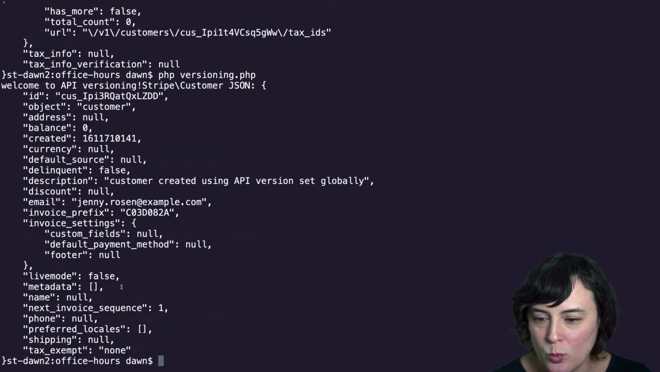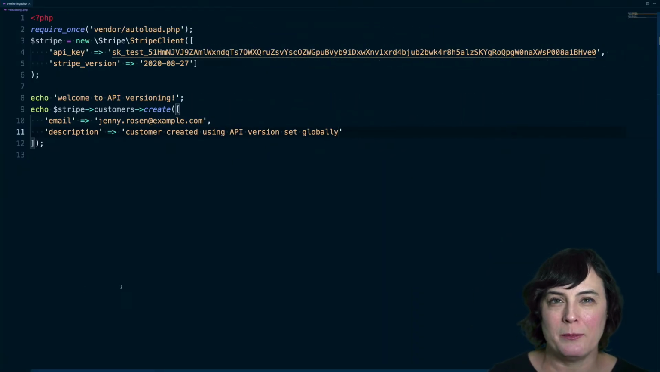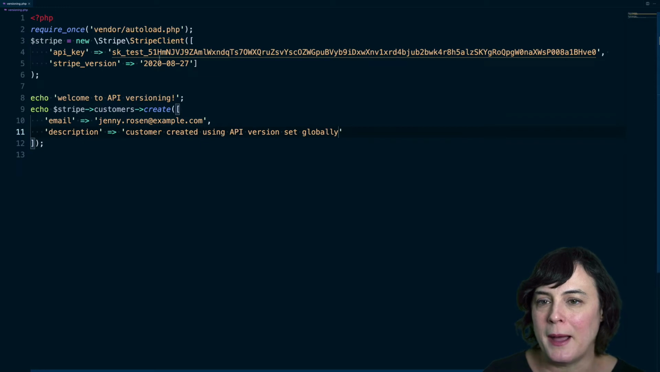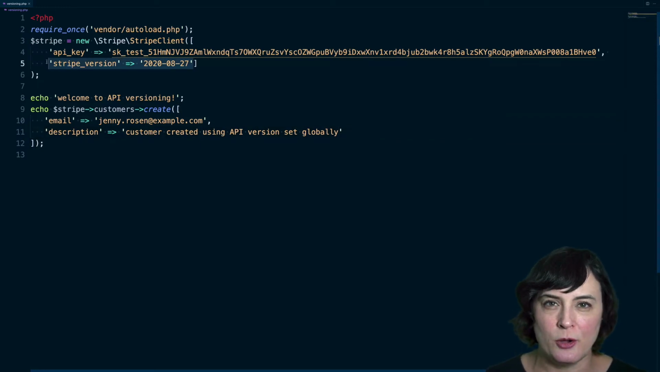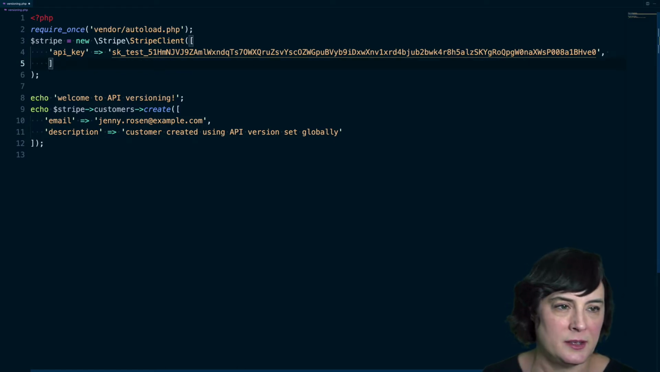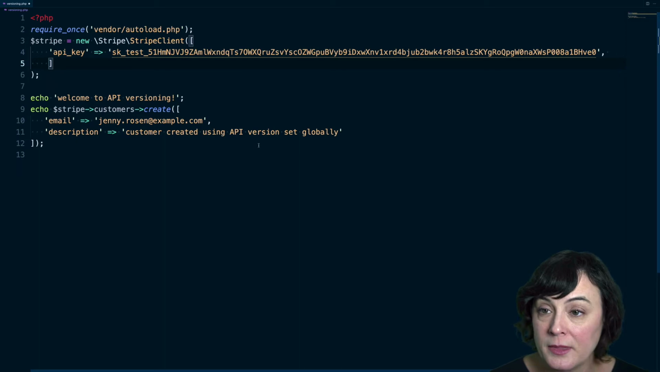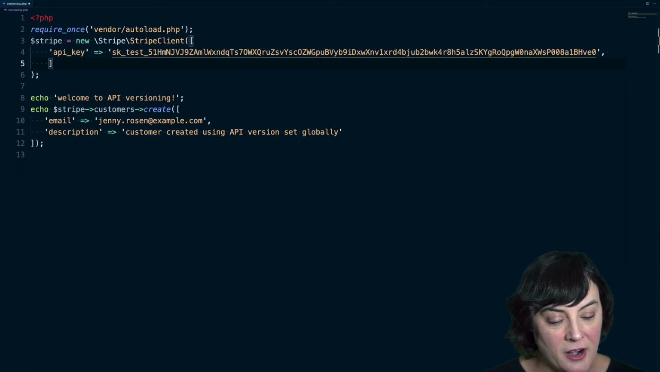So what if we didn't want to set the API version for all of our requests that we were making, but we wanted to set it more strategically and just on certain individual requests? Well, we can do that by setting it on a per request basis instead of as a global option. So let's go ahead and do that now. We'll remove it from the client, and we'll add it as a header on the request itself.